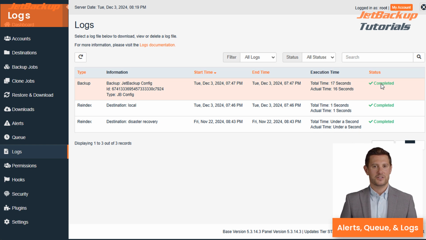Understanding the statuses attached to a log and what they indicate is important. A completed status indicates a job or task completed all items without issue. A partially completed status indicates that one or more items within a job or task did not complete successfully, while a failed, aborted, or never completed status indicates something significant prevented the entire job from successfully finishing.